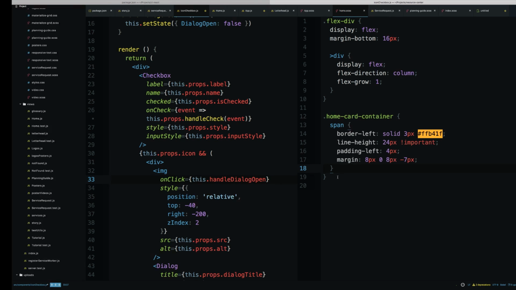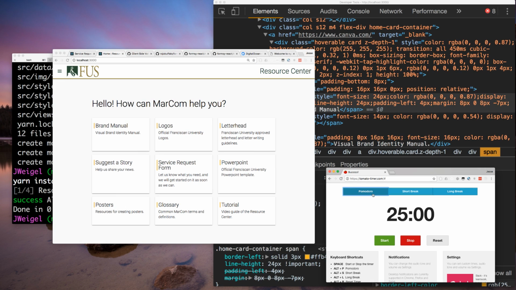Let's see. All right, let's reset this, do another 25-minute session. Okay, I'm going to scroll down to the bottom and see if anyone had any comments on the styles.